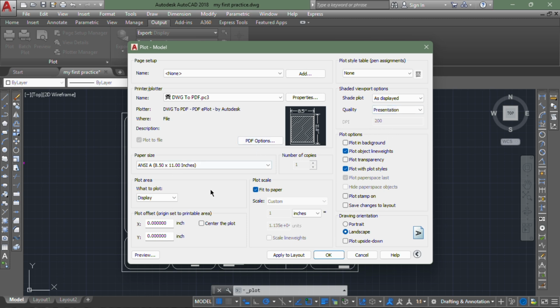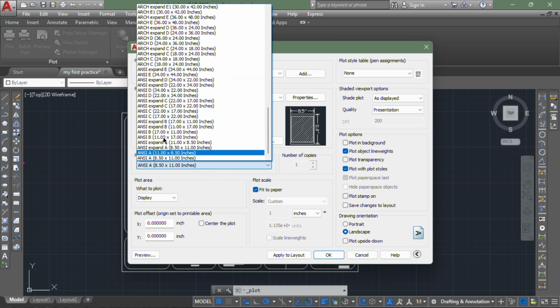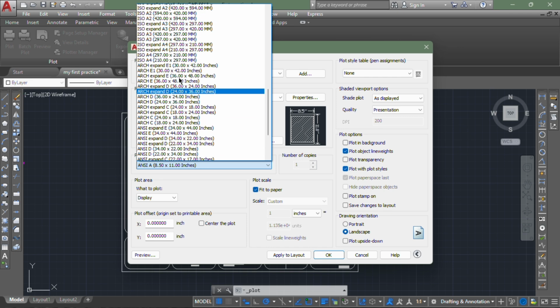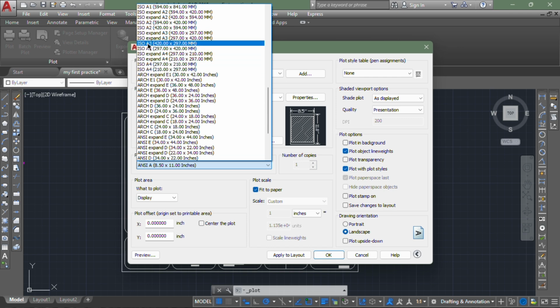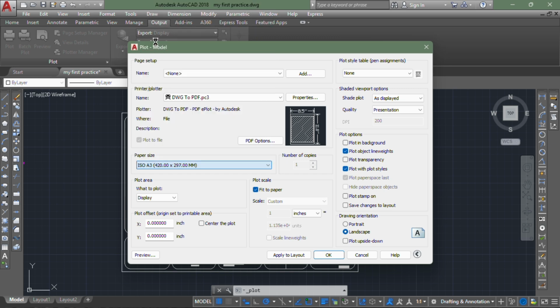So let's go with presentation, and then we'll take the paper size we need. Let's go with A3. I think we'll be dealing with landscape. Okay, that's fine. And then let's always fit to paper. We don't need to change any measurement here. Let's fit to paper. Since we are dealing with millimeters, it has changed to millimeters. And then center the plot, so our plot will be centered.